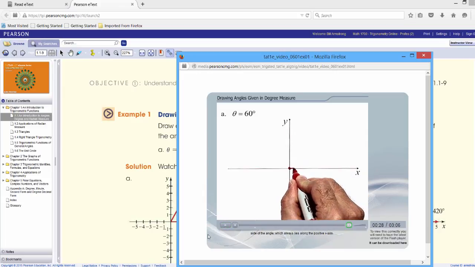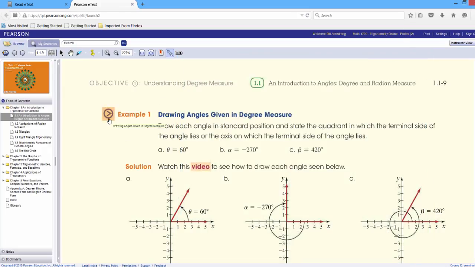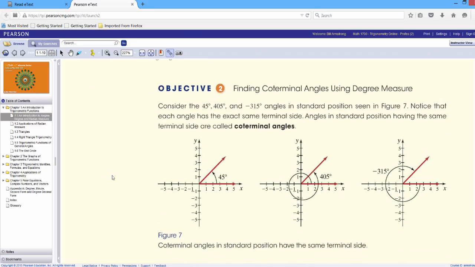Okay, that's enough. The person that you saw there is the author of the textbook. His name is Kirk Trigstead. And you see over here, it's telling you the total duration of the video is 3 minutes and 6 seconds. But I'm going to close this now. Know that icon. That icon tells you that you have a video. Let's see what's on the next page.